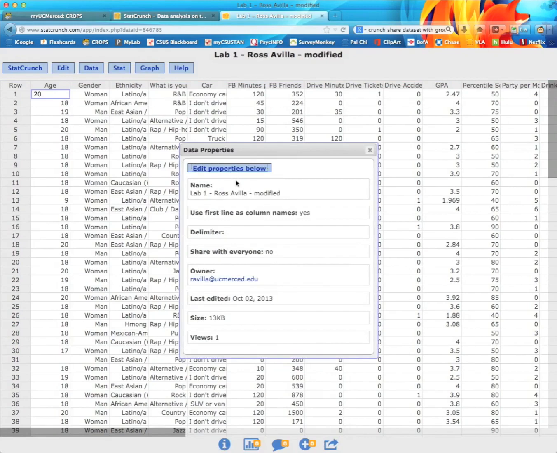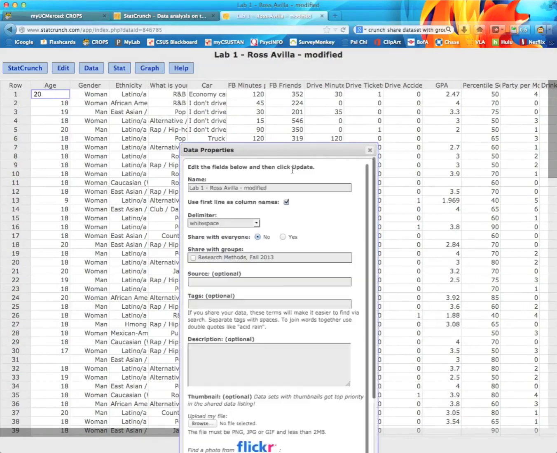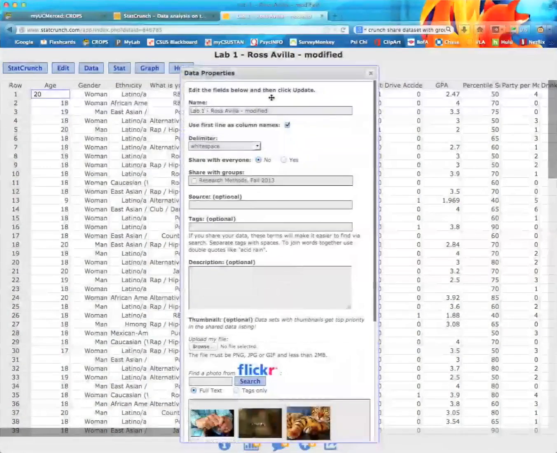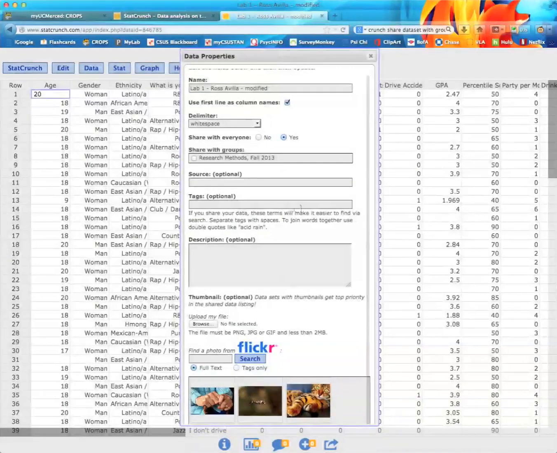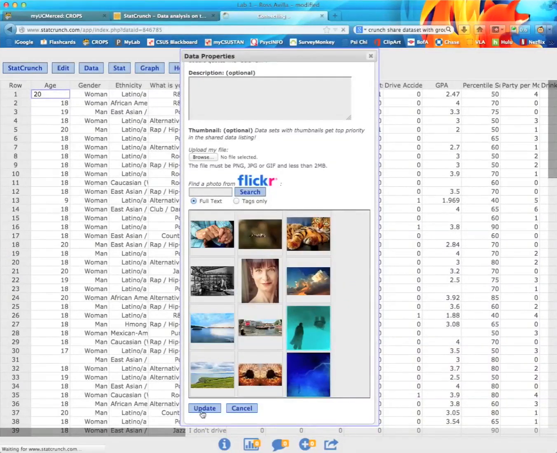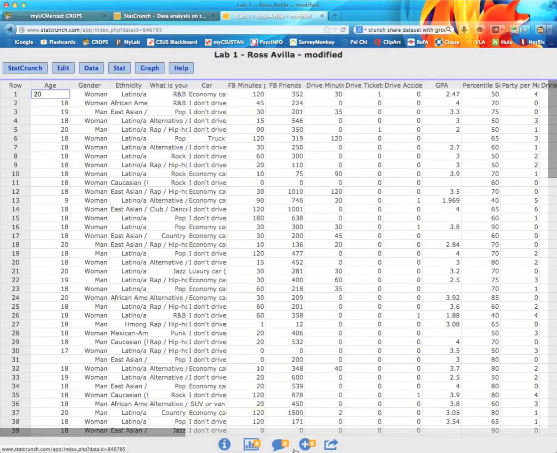So what you want to do, if this is you, if it doesn't say share with everyone, this is probably because I saved it as a new data file. You go to edit properties. Might take a little while here. And then it says, do you want to share with people? Just click yes. And then you can scroll to the very bottom, click update. You can close this out. And now you can send it to other people.